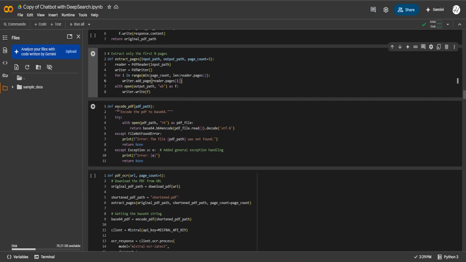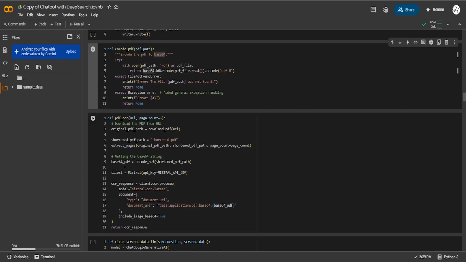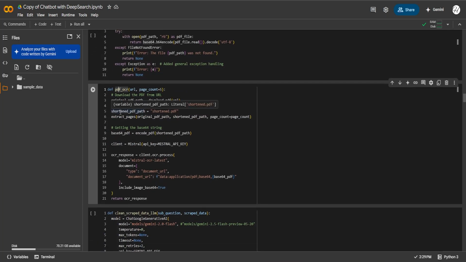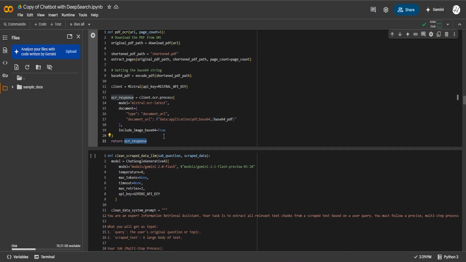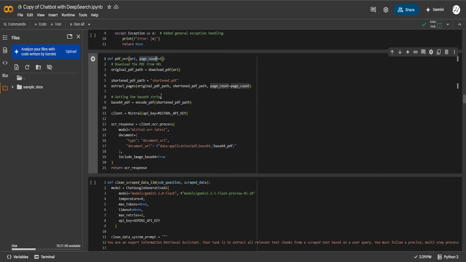Then the next function is encode PDF. When passing a PDF file to the Mistral API, we need to encode it to base64. Then we have the PDF OCR. This function calls the Mistral API and passes the base64 PDF to get the OCR response, basically the PDF in Markdown format. As you can see here, we first download the PDF, we create a shortened PDF path, and we extract the first pages from the PDF. Here the page count is set to 5.